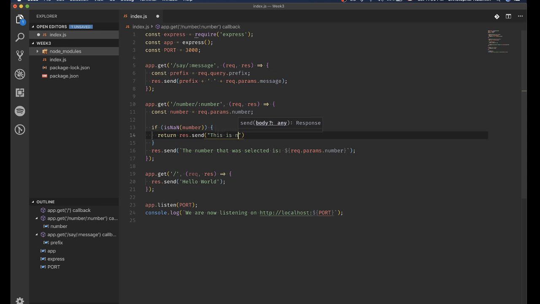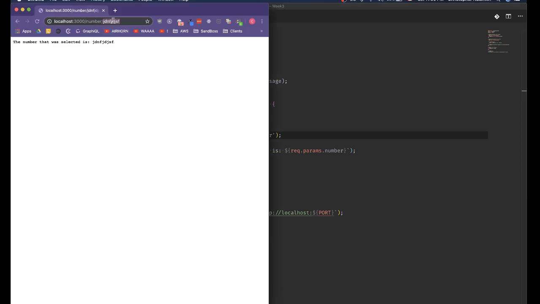This is not a number. So if we put in 1, it says the number is 1, but if we just put in some text, it says this is not a number. So that's one way that we can handle it.